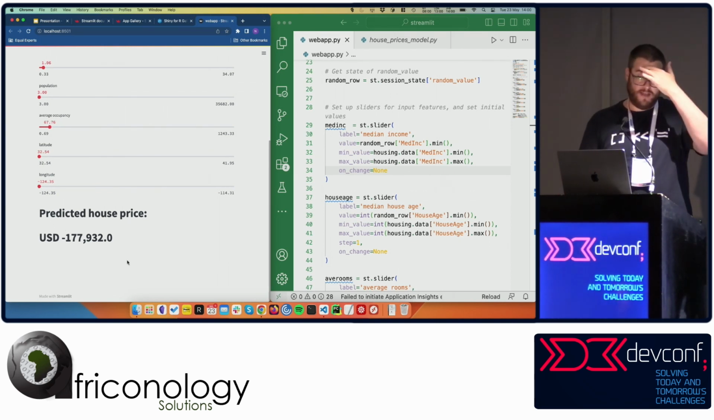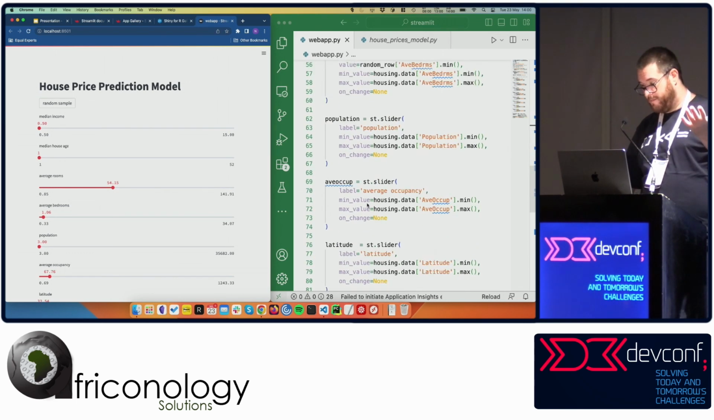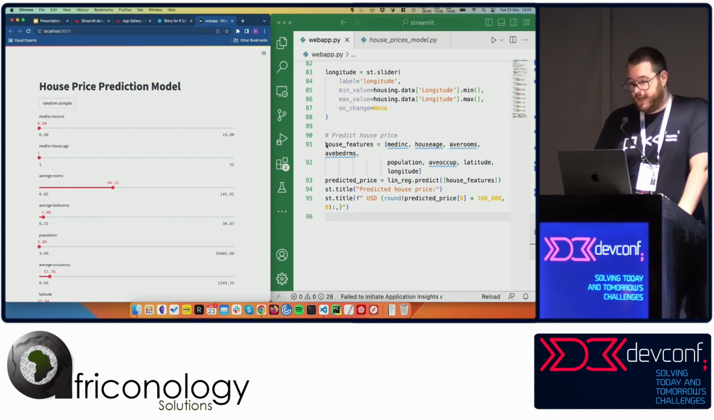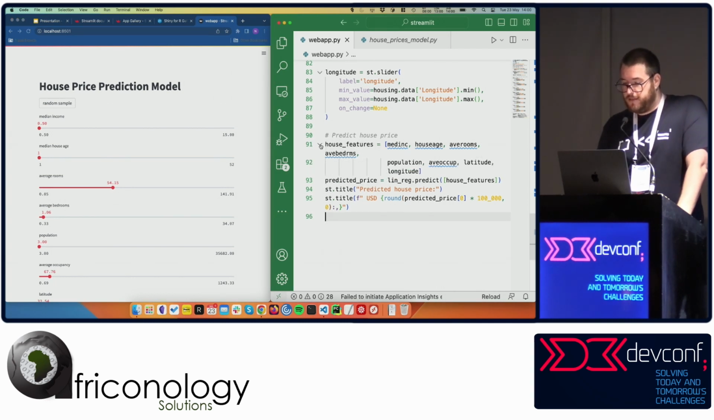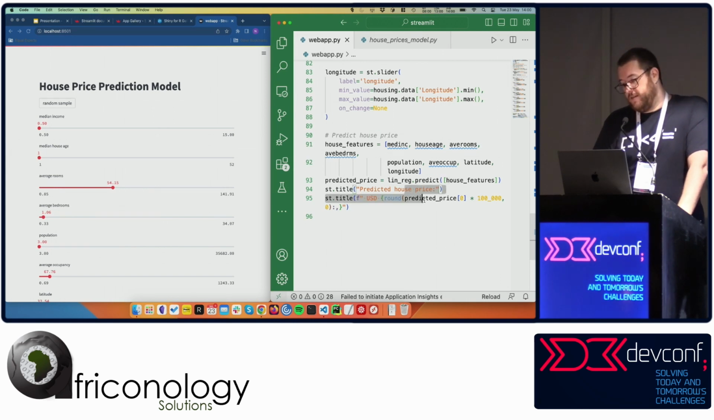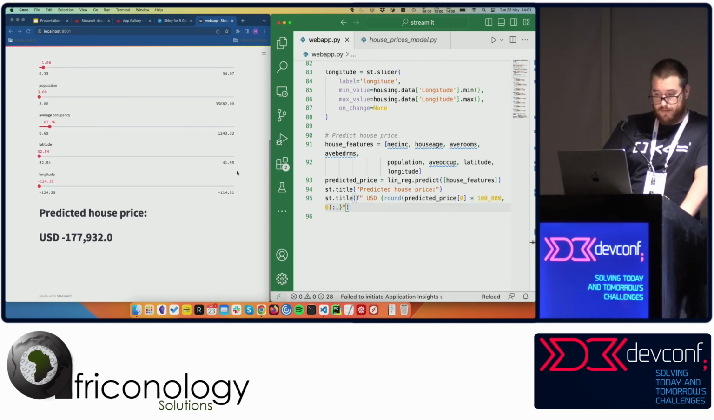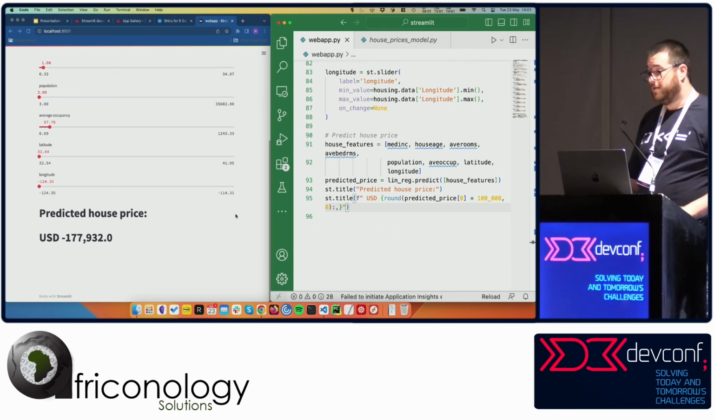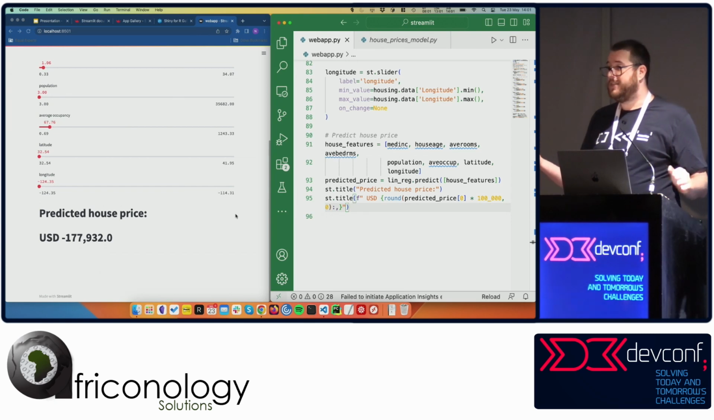So yeah, and then one thing I didn't actually show you is where the magic happens, which is if we scroll right to the end. Here I'm simply loading up the house features. So I'm saying, put it all in an array, predict it, and print it out. Literally nothing special, and that's exactly what you're seeing down at the bottom. And yeah, that's it. Does anyone have any questions?